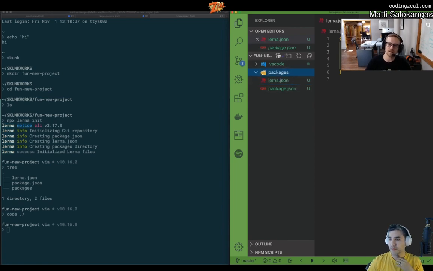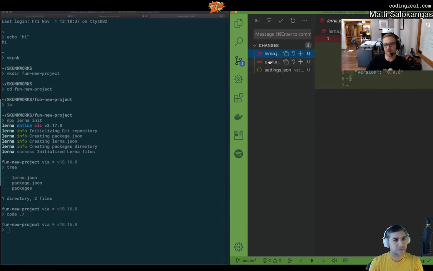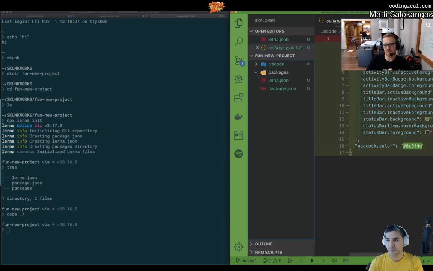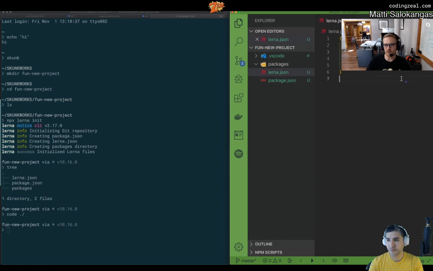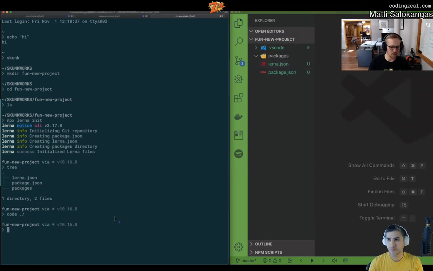And you see we have a Git repo set up with our changes here, so it instantiates some things for you, which is nice. But we don't really have anything to work with yet. Say we want to add a common library. Lerna has a command called create, and create will scaffold out a package for you. Just give it a name.